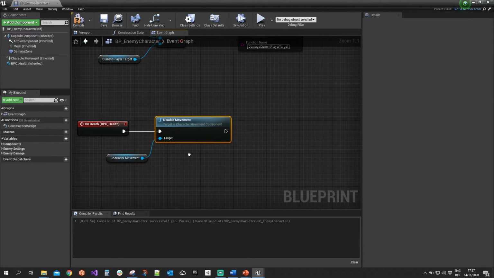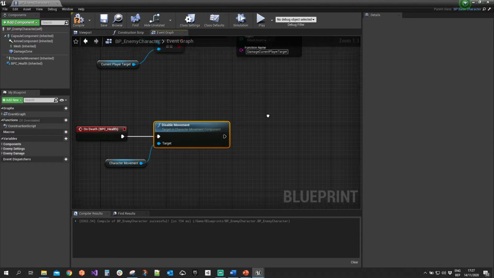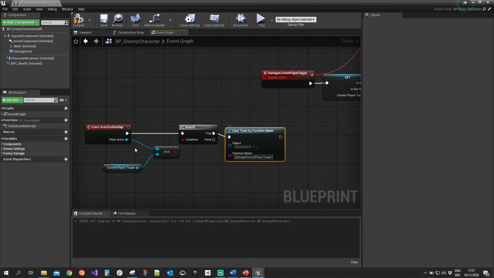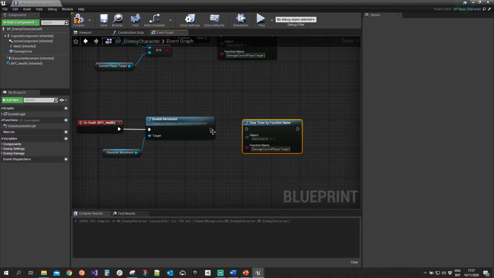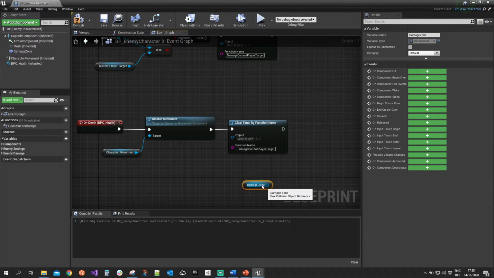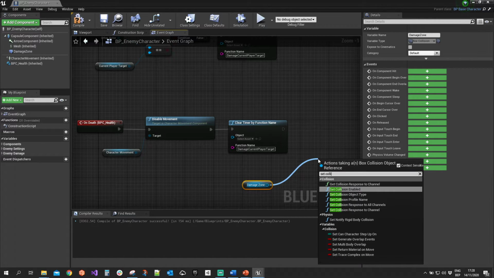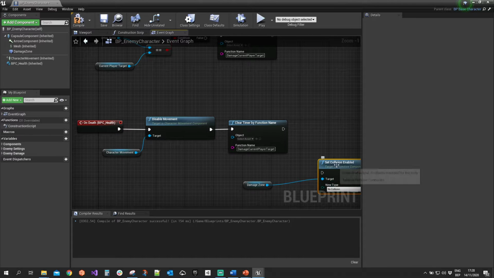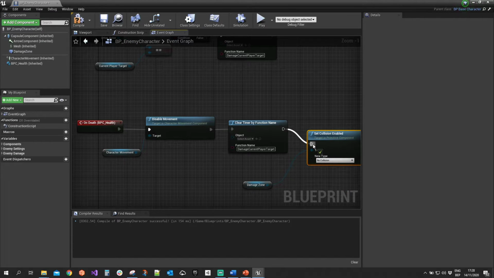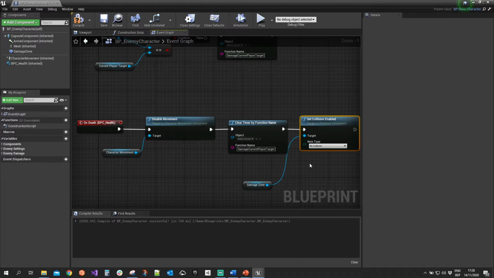All right. And next, what we're going to do is clear our function timer here. So just as with the end actor overlap, we're going to add this one, copy paste it, going to clear our timer. So we stop dealing damage, because when we are dead, we don't want to keep dealing damage. Then we'll drag a reference to our damage zone, and we're actually going to set collision enabled. I'm going to set that to false, right? We're going to disable it. So there we go. We're going to set this to no collision.